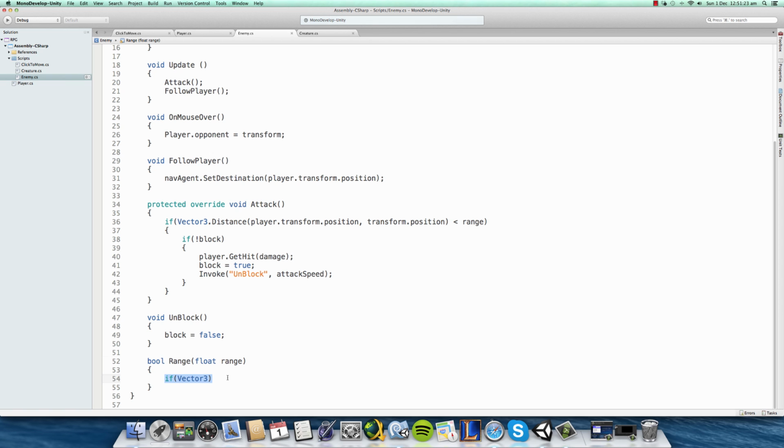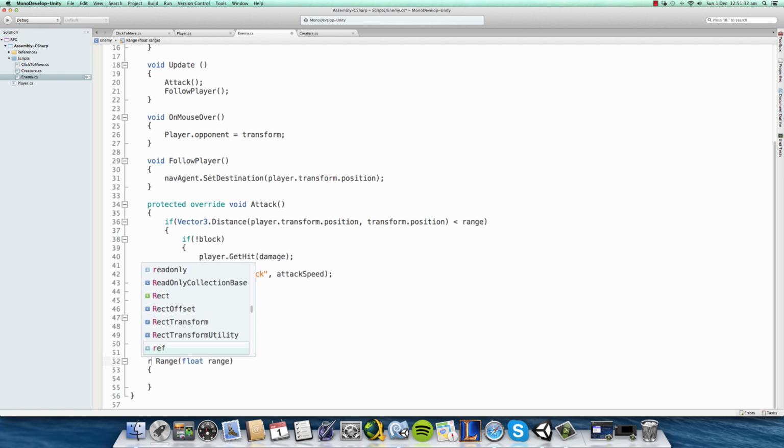Now this is something new. When we say a bool over here, it means that it has to give back a value. So it has to return something. So return false.